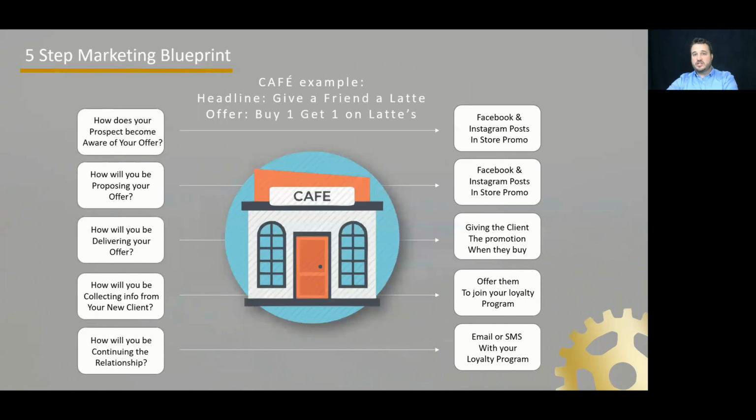And then continuing the relationship, we'll do that through email and through text messaging with this powerful loyalty program. Okay? And then what's great about that is we can turn it around and go right back into making them another offer through email or text messaging. Maybe it's not buy one, get one on lattes. Maybe it's buy a latte, get a half-price muffin. Who knows, right? Whatever it's going to be. Or something along those lines.